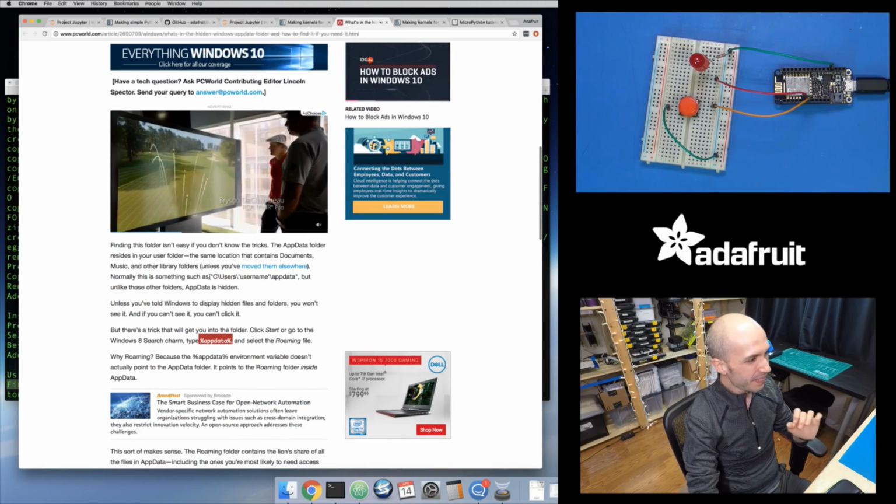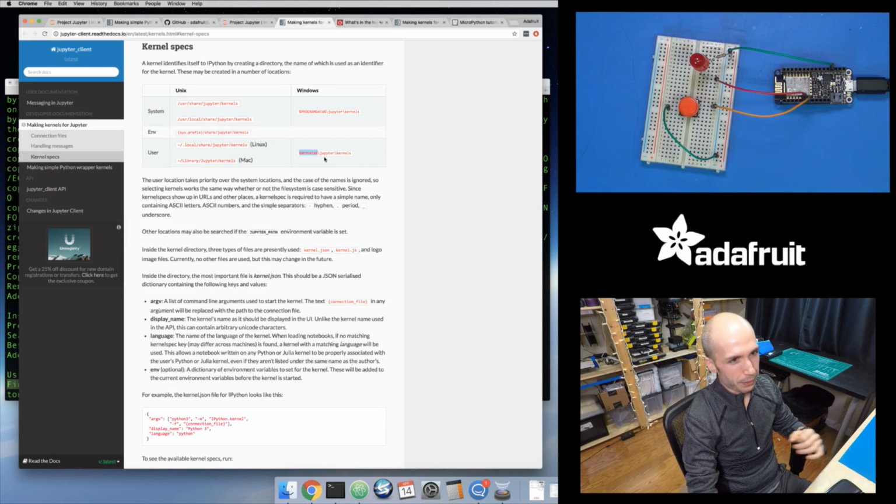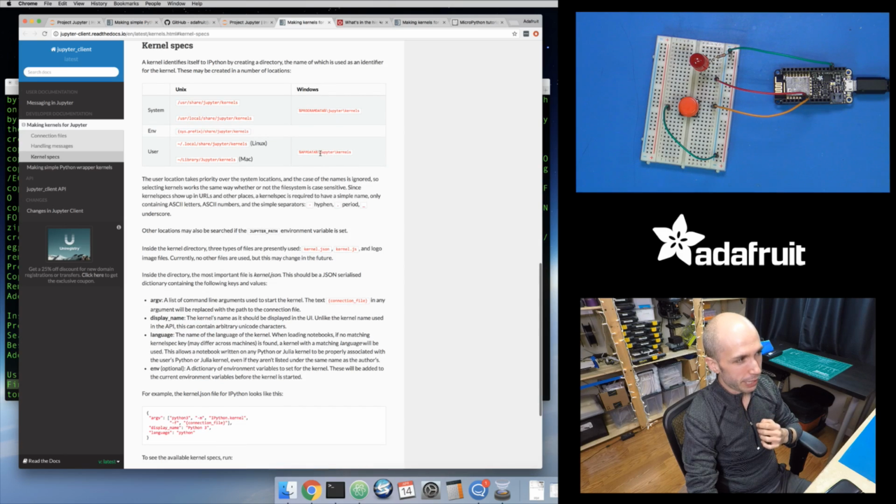Anyways, that's the unfortunate thing. On Windows, you've got to track down this hidden app data folder. And then inside of there, you need to create, if it's not already created, a Jupyter folder and then a kernels subfolder. That kernels subfolder will probably not exist, so you need to make that thing.